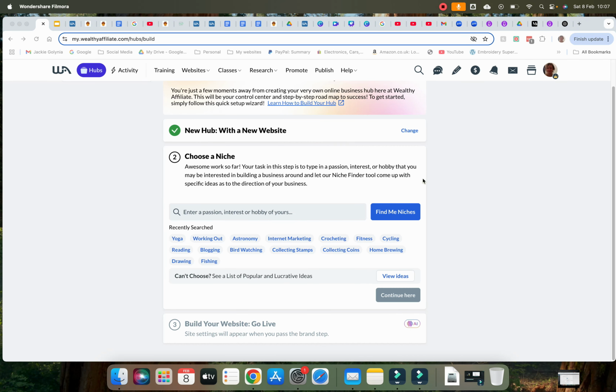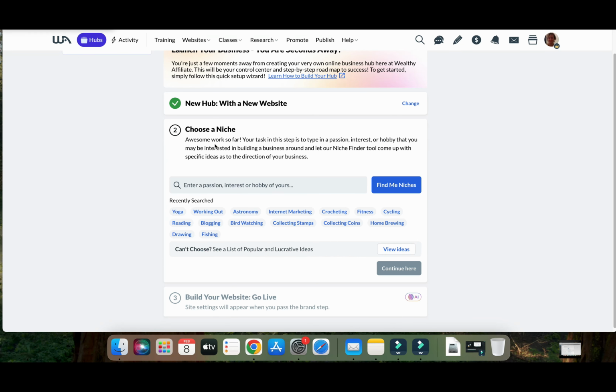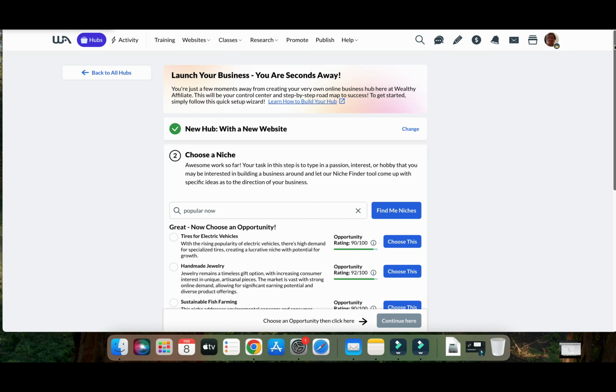What happens if you have no idea what niche to choose? Well, if you look underneath the search bar here, there's some recently searched niches. Any of these you could choose: crocheting, blogging, bird watching. So clicking on any of these will give you more ideas. If you're still absolutely stuck and none of these really float your boat, then let's have a look. These are the popular and lucrative ideas, and these change all the time. So let's have a look.